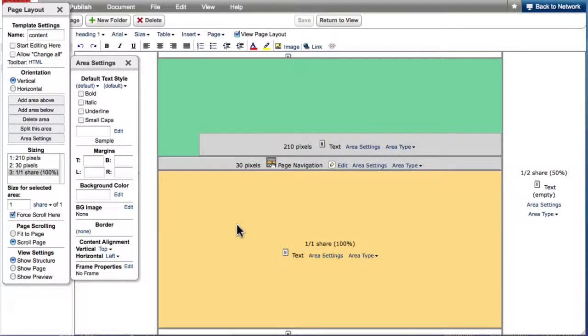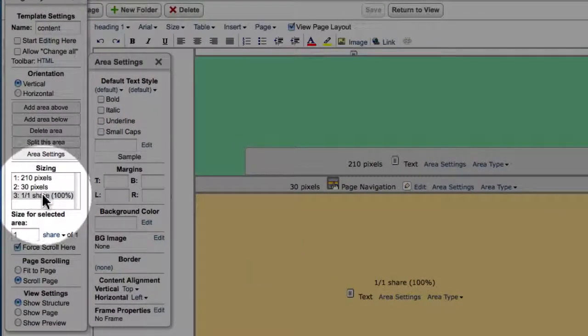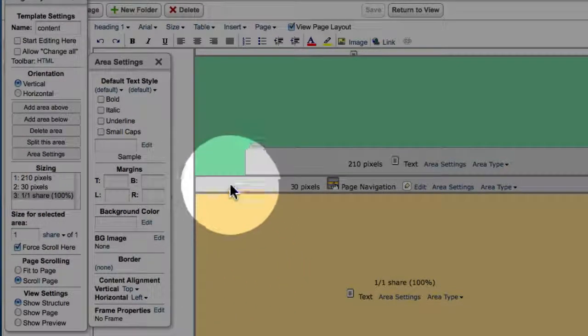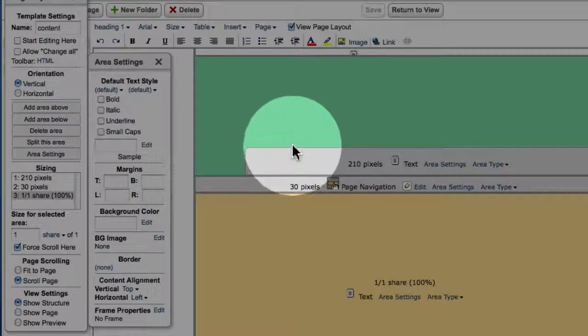Remember that in Lesson 2, we subdivided an area to create the 3 sub-areas for the banner, menu, and content. Note that the Page Layout dialog sizing section shows the size of the currently selected area, as well as the other 2 areas that are part of the parent area subdivision, the menu and banner areas.